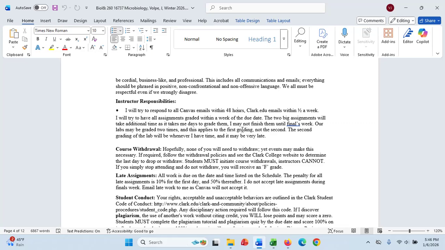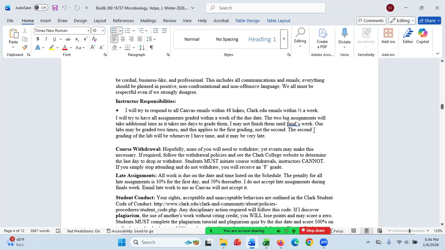And there's going to be 20 papers. You do the math. What is that? 200 minutes. And so it's going to take me days to get the two big lab assignments graded. That's the infectious disease paper and the unknown report. So those may take longer than a week when they're due. All other assignments, I should get them more or less done within a week. Now that's for the first lab assignment.